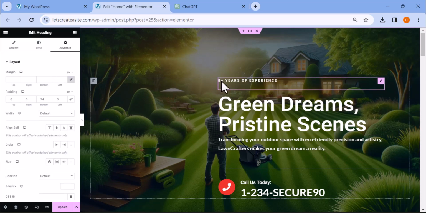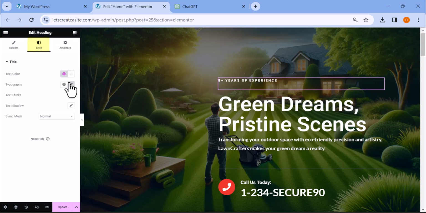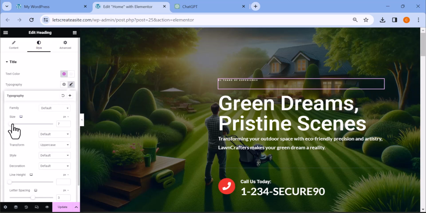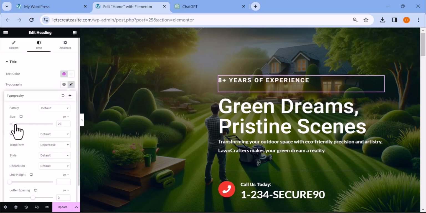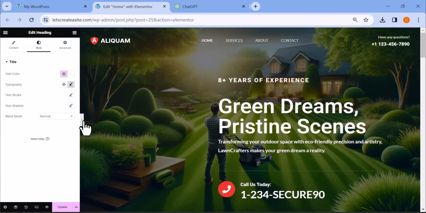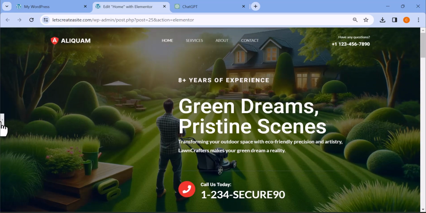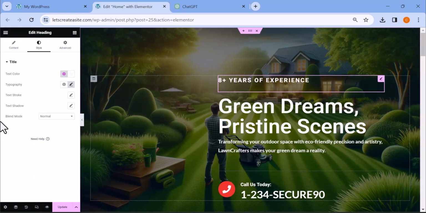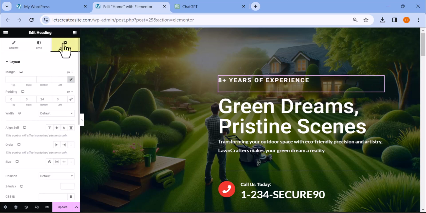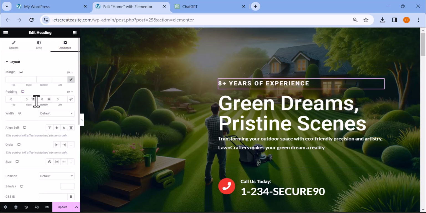I also want to increase the font size of this here. So I'm going to click on the pencil icon and I'm going to click on Style, Typography, and let's go ahead and increase this just a bit. And there we go. Next, we're going to reduce some of the spacing that's here. So let's click on the pencil icon and click on Advanced. And let's change the bottom padding to 0. So we get rid of some of that spacing.